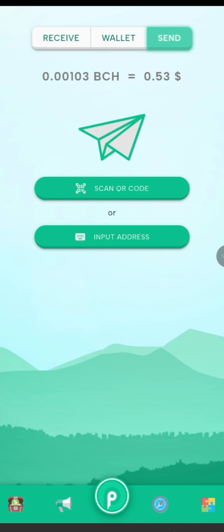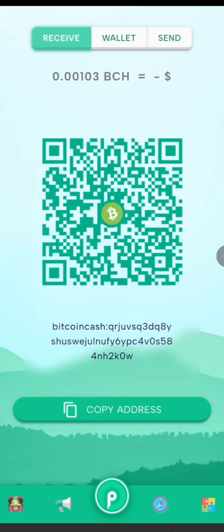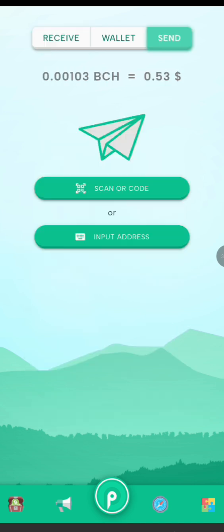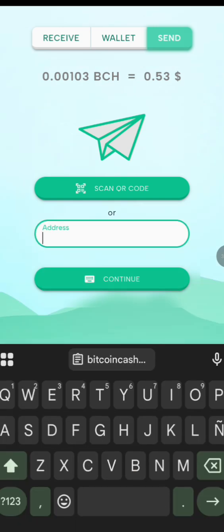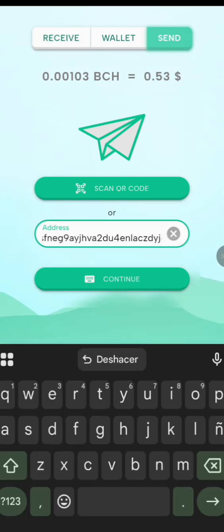I would expect something like a withdraw menu here, right? Because I'm not sure why it is send and receive. I would call it deposit and withdraw, okay? Just to give some more feedback to the developers. That is always appreciated. I mean, we're all here to try to give the best service to the BCH community. And I will input the address here. Send, input address, back, and continue.